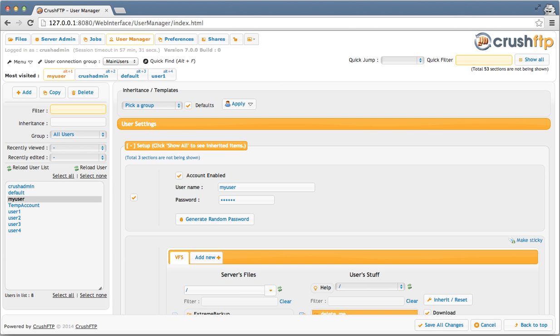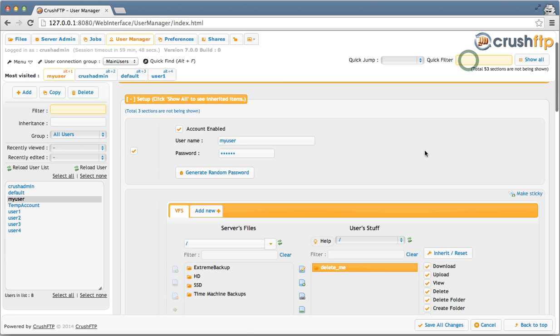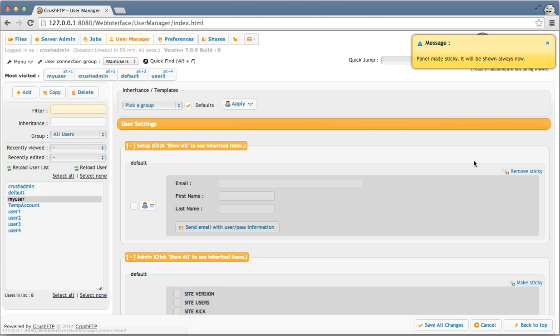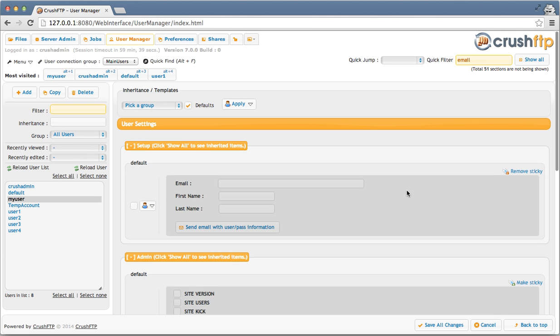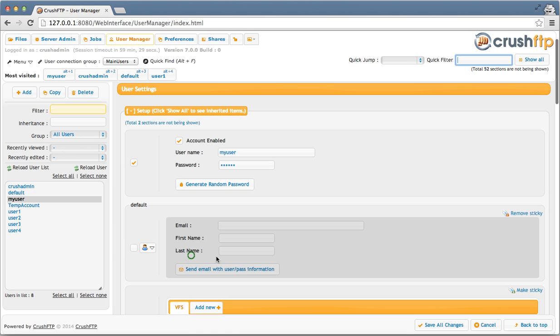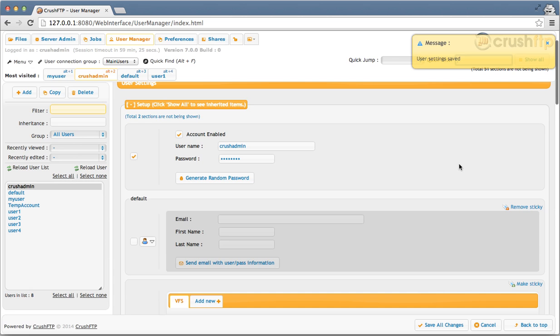For some settings, you may want them always to be visible even if you haven't configured them yet. For example, if you're always going to set an email address on a user, you may want to make the section be sticky. When a section is sticky, it will show always even if you haven't searched for that item and you're not overriding it. So right now, this user is still inheriting from the default, but it's showing the email section because we've made that sticky. If I switch to another user, again, I will see the email section because we've made that sticky. It applies across all users.